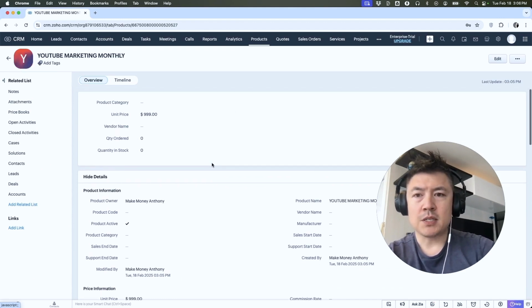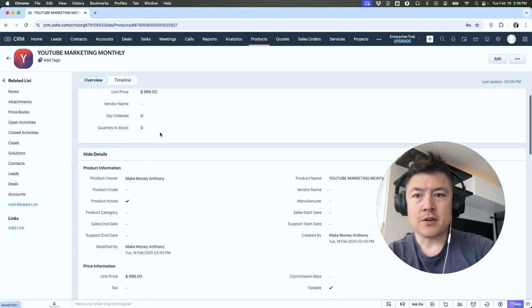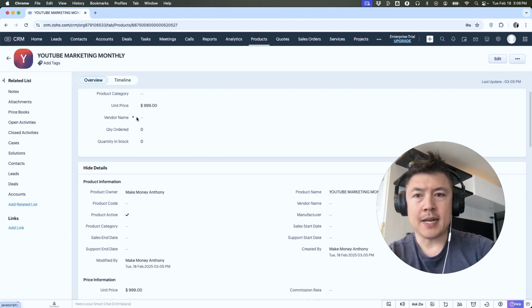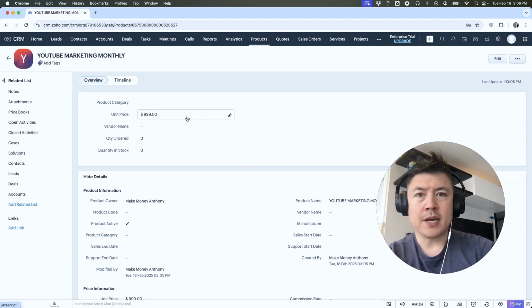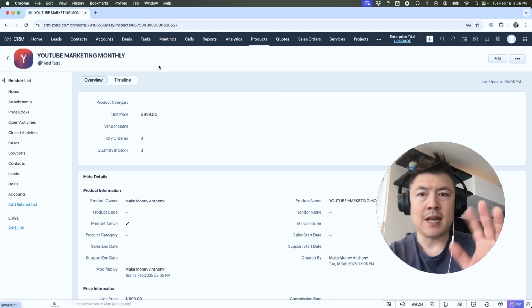And later on, if I want to start adding in product category, vendor names, product codes, all of that, I can come back in and edit it. You just hover over the box and then click on the pencil icon. But this is sufficient. So that way, when I go to create another quote, I can easily just drop in this product into my quote instead of typing it out every single time.